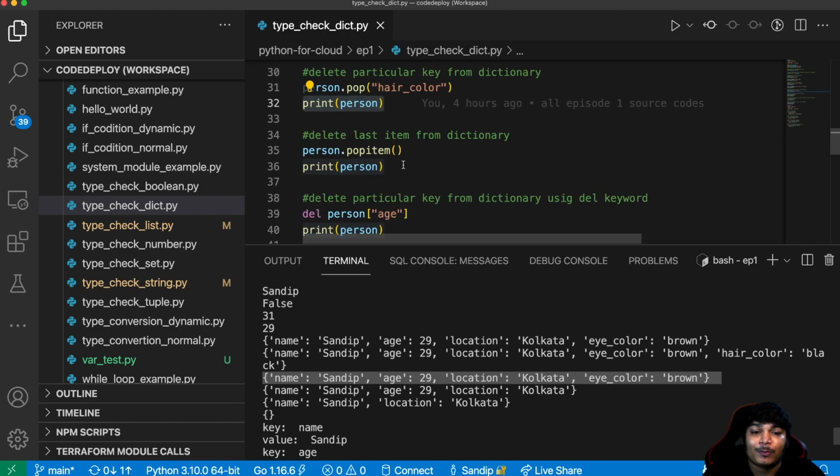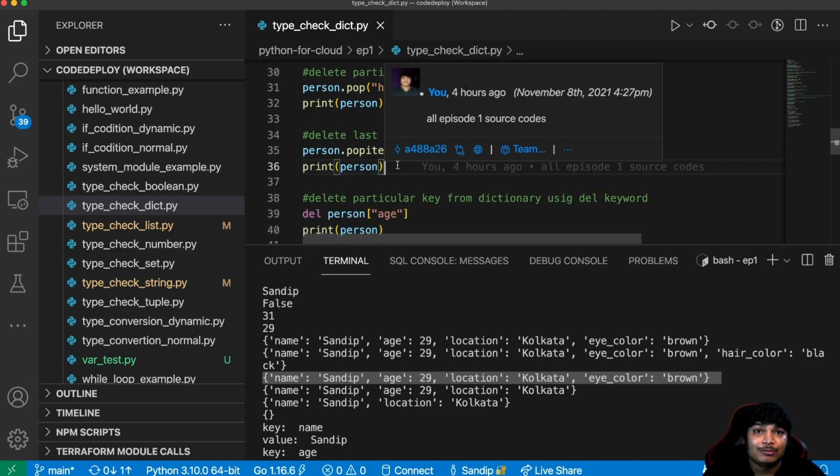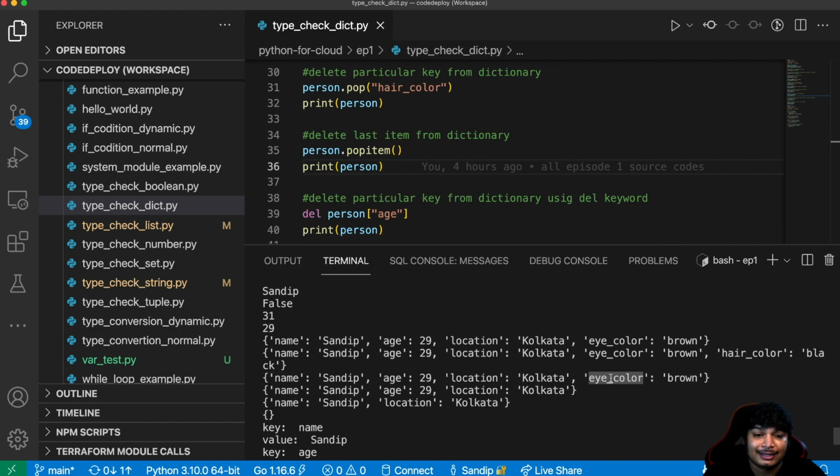Similarly, we can also use popitem. Then it will remove the last item. So the last item was the eye color, right? So we used popitem and then printed the person. You can see when we print it, there is no more eye color, right? So that's how it works.